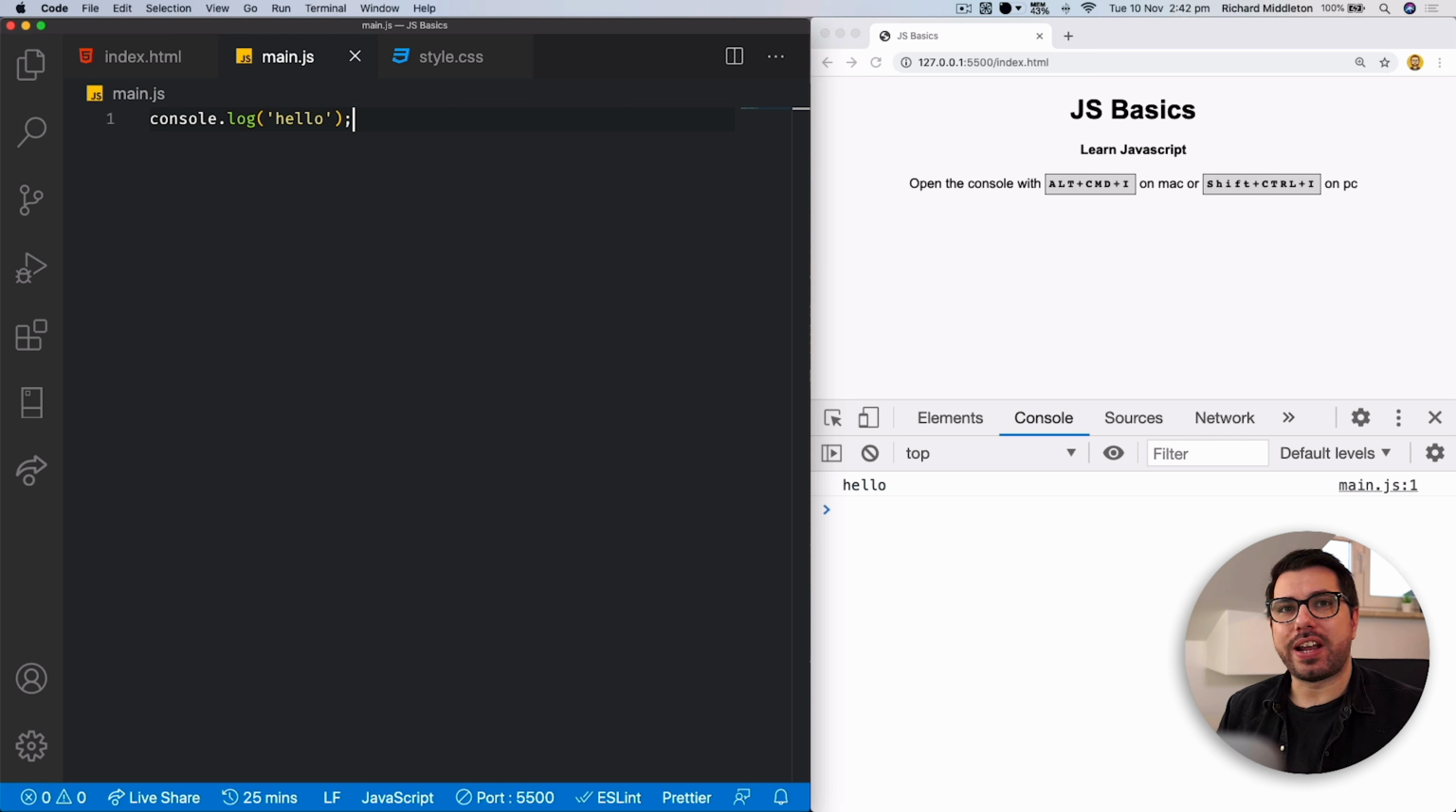Now console.log is JavaScript's way of logging things to the console, so we can log data to the console. It's very useful when it comes to debugging, so we use this quite often and you'll get very familiar with writing this line of code.